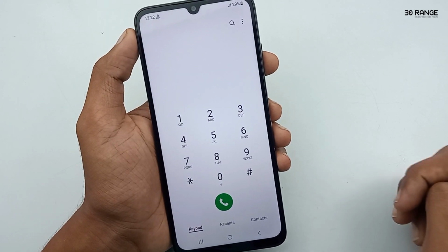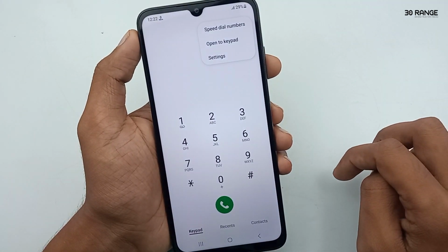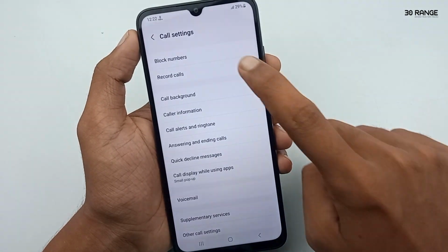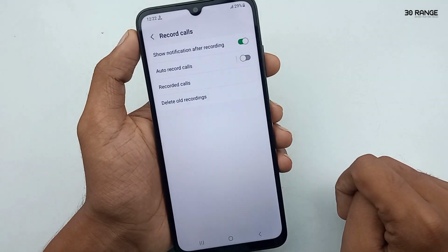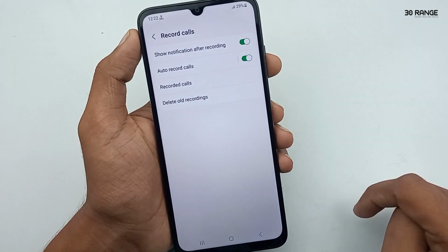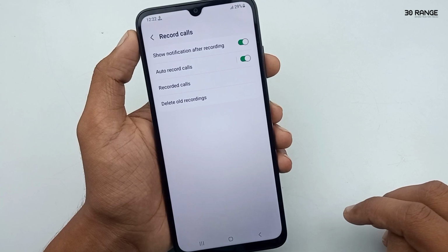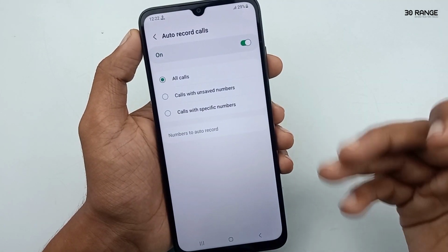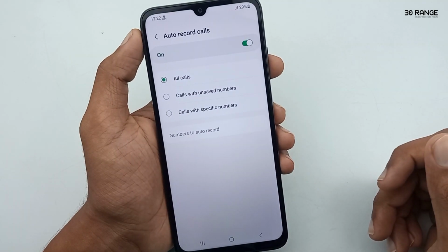Open your mobile dial pad. After that, click on the three dots icon in the top right corner and go to settings. Here you can view the record calls option. Click on it. You can enable the auto record calls option. Now when you receive incoming calls or make outgoing calls, all calls are recorded automatically.